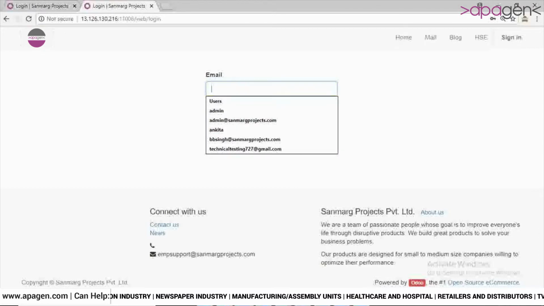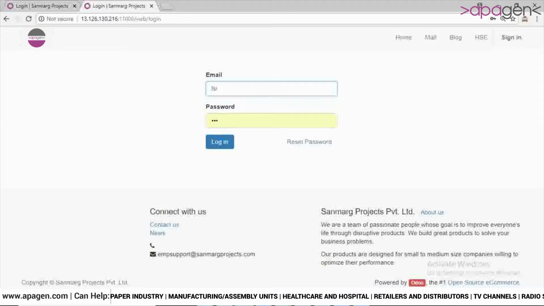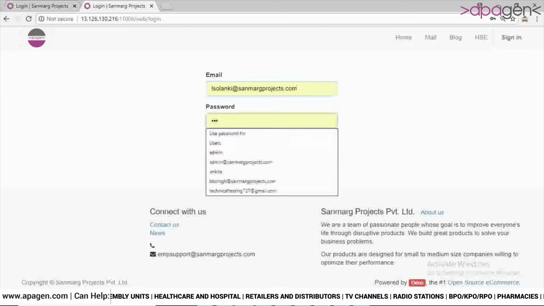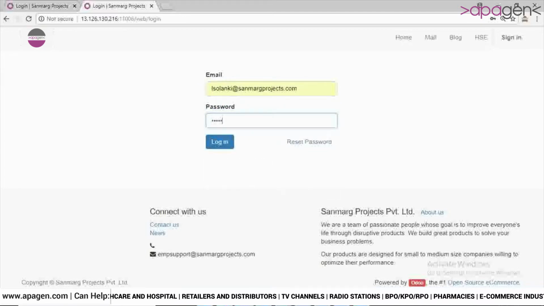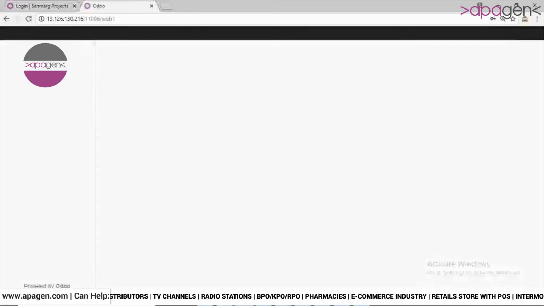This will be a login screen. Here you will enter the email address. Like here, I am entering the email address of an employee. In password, you will enter the password. Click on the login button in order to log in to ERP.